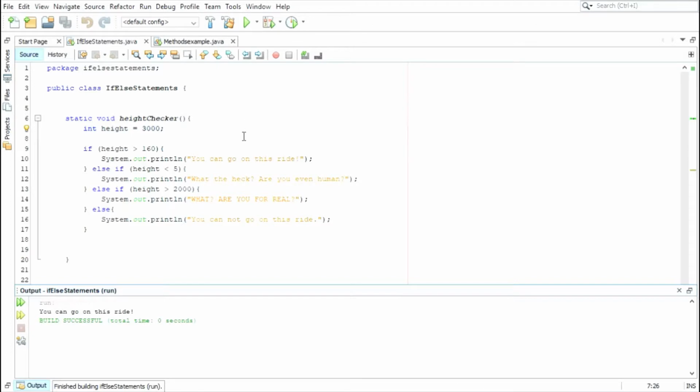As you can see here, even though our height is 3000, it only executes one code, the first one. So it immediately looked at the statement over here and it said, well, if height is greater than 160, we output this. And once it outputs it, it's going to ignore the other ones. Over here we have, if height is greater than 2000, "What? Are you for real?" But it never outputted this because it had already outputted this over here. Which is why you sometimes need to make multiple if statements to run through different things instead of just putting it into one if statement.